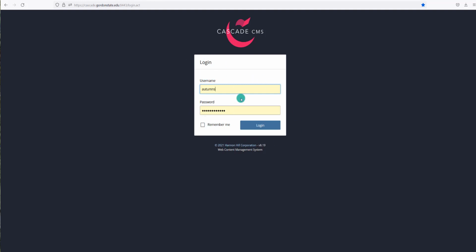Now, if for some reason you get an error and you cannot log in and you know that your password is valid, it may be that you don't have a Cascade account. In that case, you would just want to put in a help star ticket and ask to have a Cascade account created, as well as tell them what departments or what web pages you'll need access to edit.